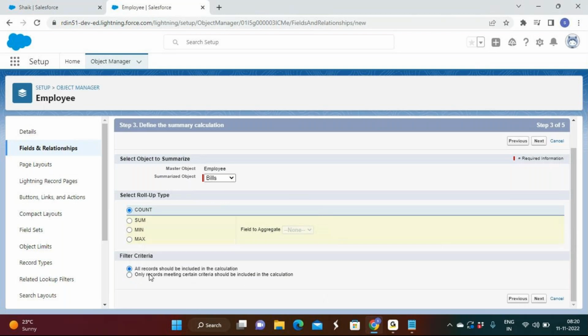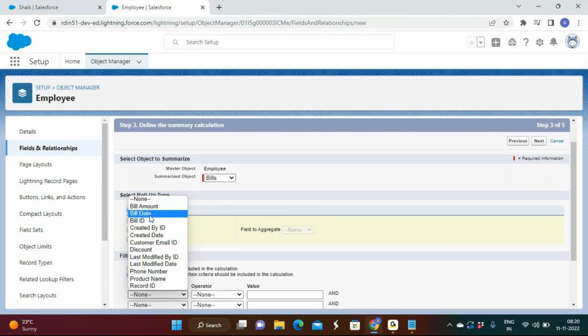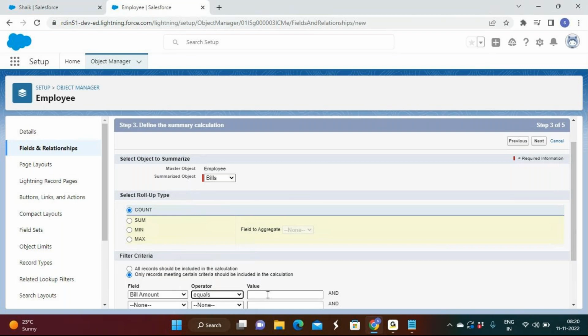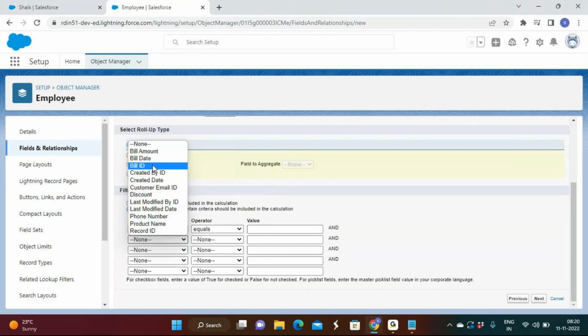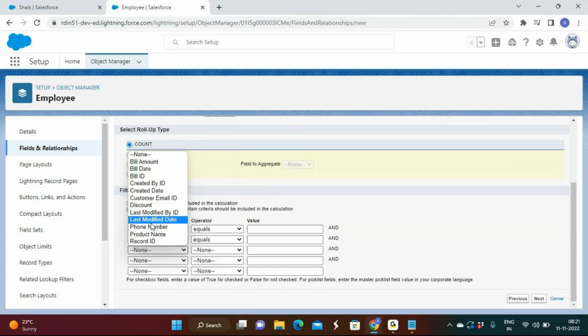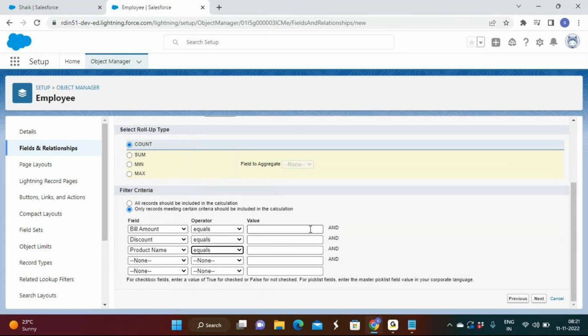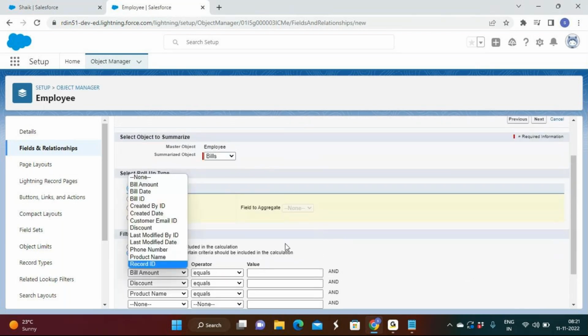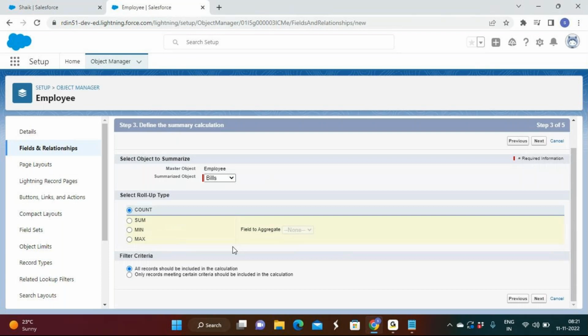Let's say if you want particular records, I want to count the bills whose bill amount is equal to 1 lakh, whose bill product is, let's say, TV, and the discount given is 10%. Whose product name is a TV, like that you can go. But I want to go with all the records because we don't have many records. So you can go condition wise or on all the records. For conditions, we can use whatever fields are on that particular object. Clear?